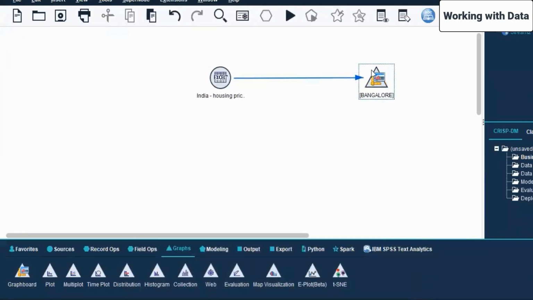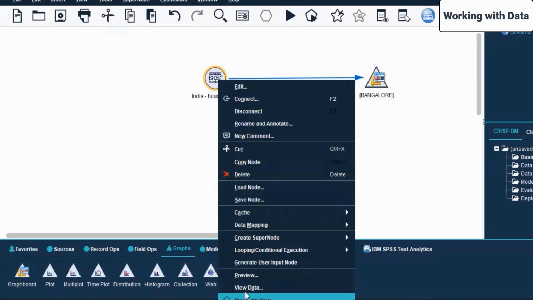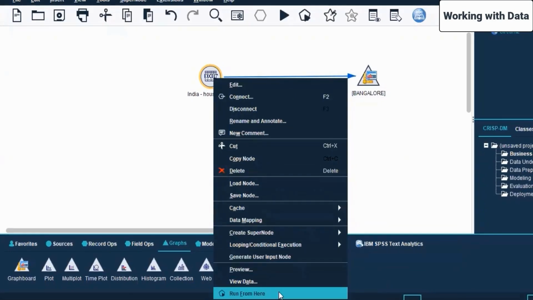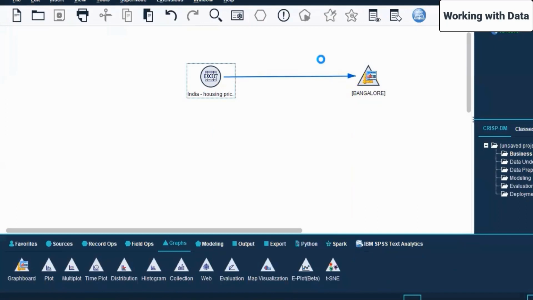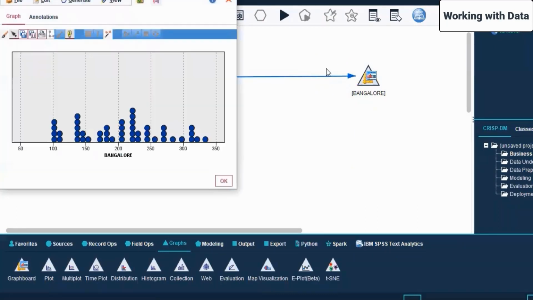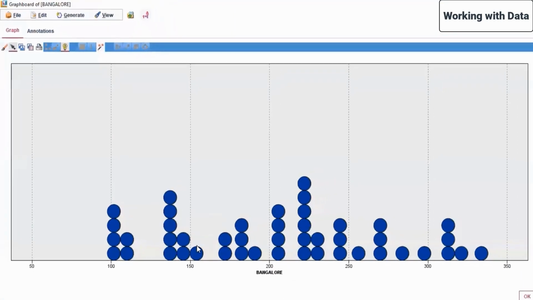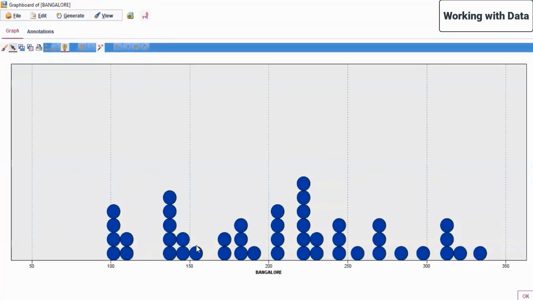So what are we working on? We are working on Bangalore. I'm right clicking on this and see what happens next. Right click, let's scroll down over here and click on run from here. Yes, there is some green. Yes, now that's the output that we have generated. Now, which kind of output is this? This is the dot output that we had seen there.